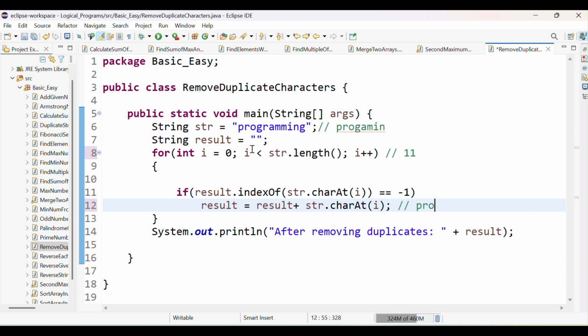In the same way, the value will keep increasing. Now 2 to 3, we will get g. Again str.charAt(3) will be g. Then result.indexOf(g) will be -1, which is equal to -1. So the condition will be satisfied. Then for i equal to 4, str.charAt(4) is now r.